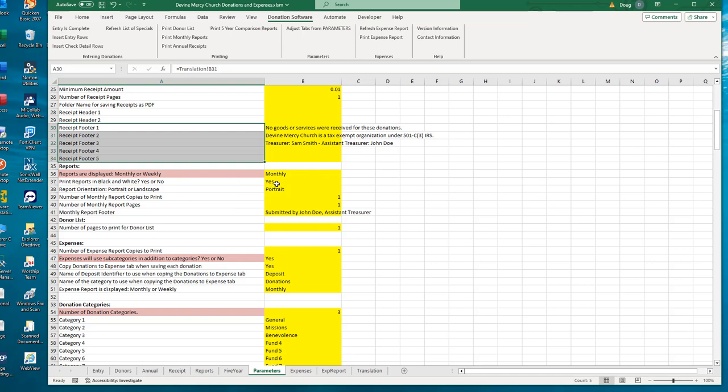And again, when you print it, do you want to print it in the monthly totals or the weekly totals? Do you want to print it in color, or do you want to print it in black and white? Your choice, portrait or landscape, the number of copies that you want. So maybe if you need to make 3 copies each time, you just set this to 3, and it'll go ahead and print all 3 copies whenever you say it's time to print the reports. And the number of report pages. Especially if you're doing the weekly reports, you probably want to set that to 2. So you have control over those things, and then a footer for your monthly report.